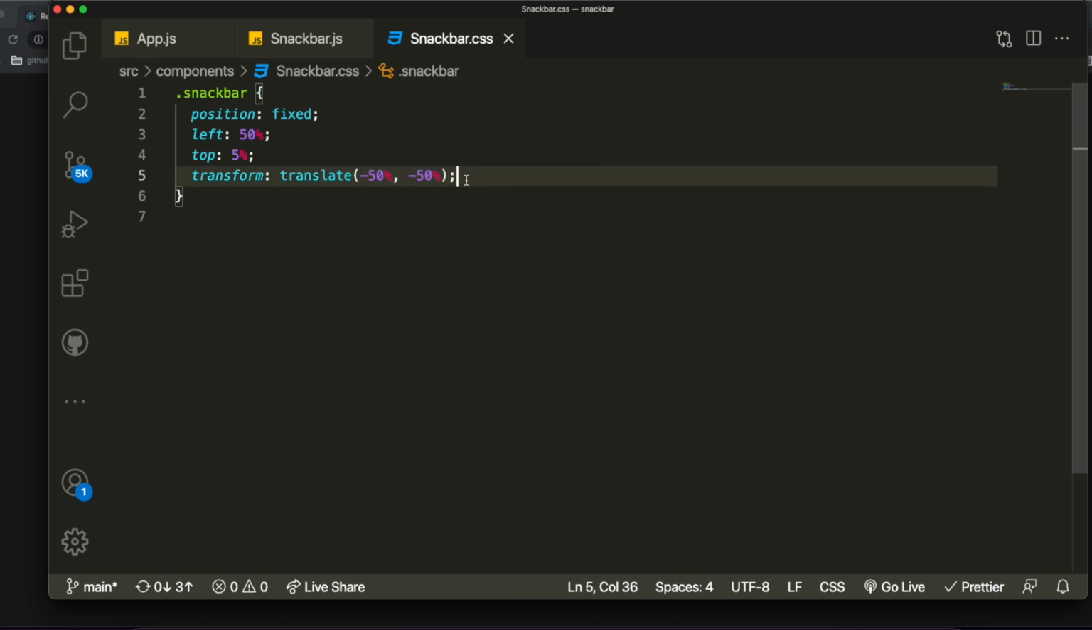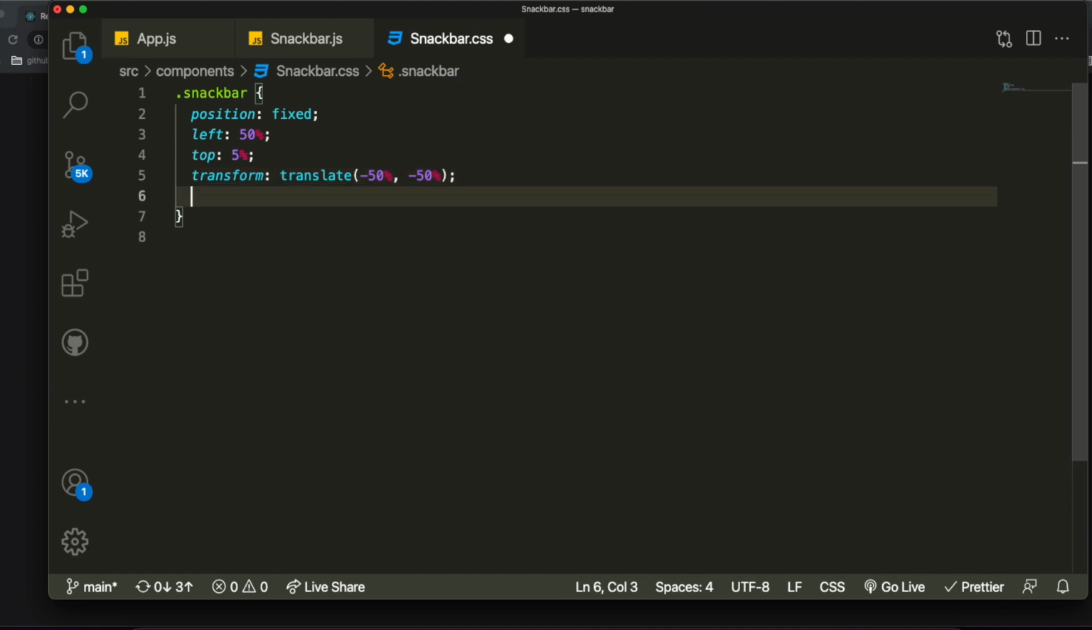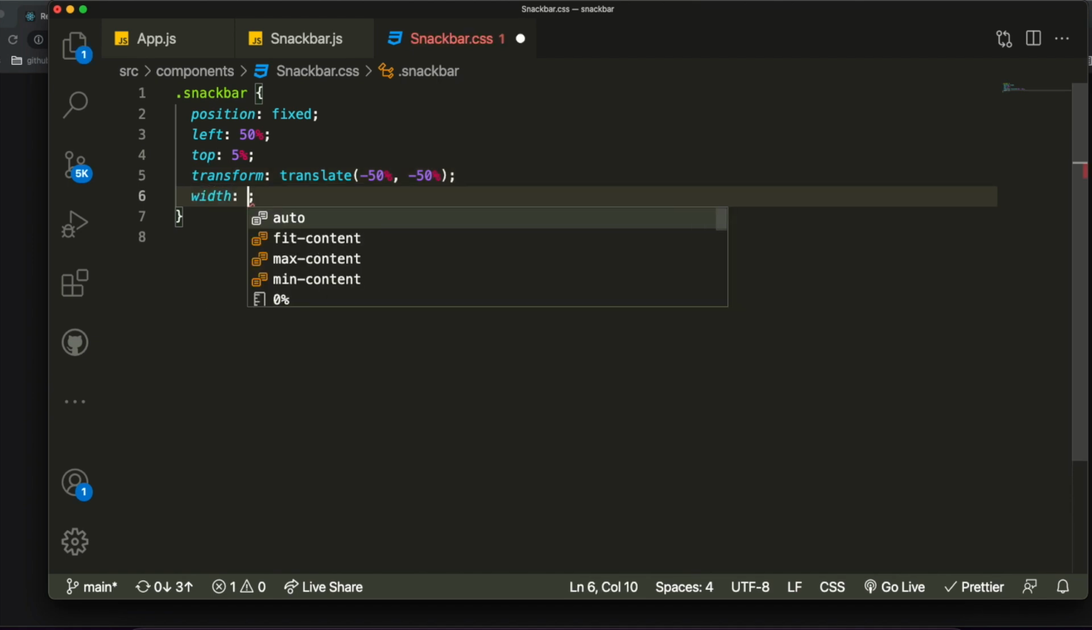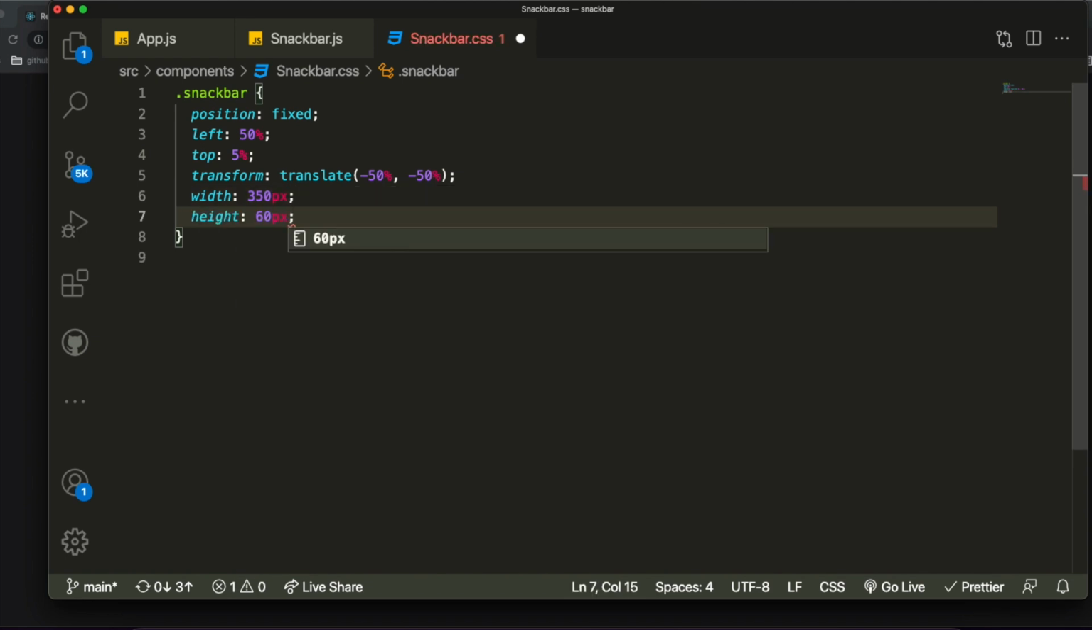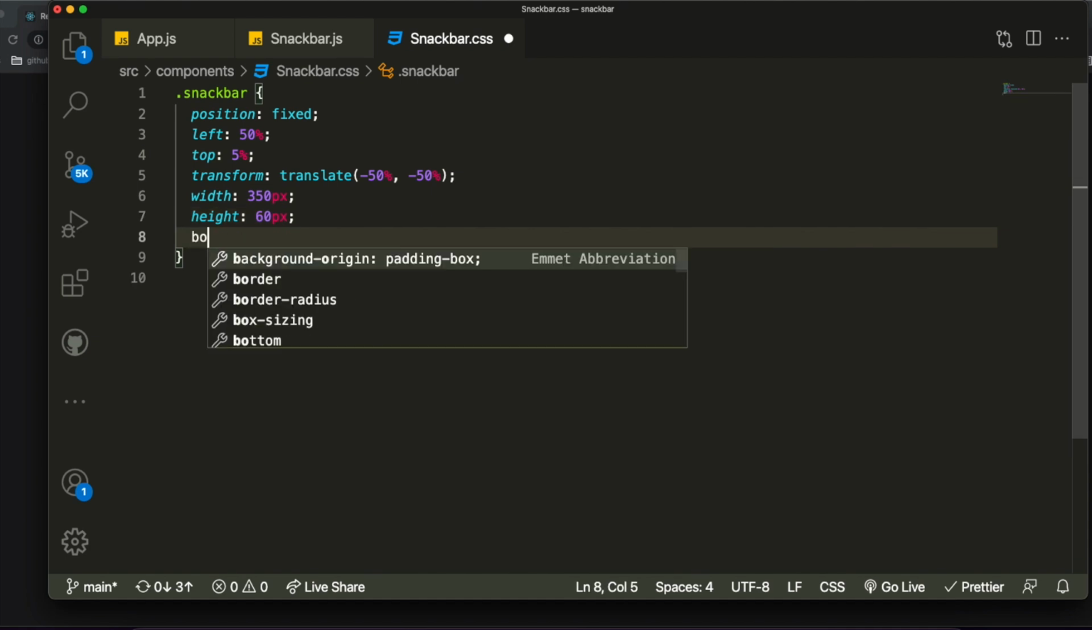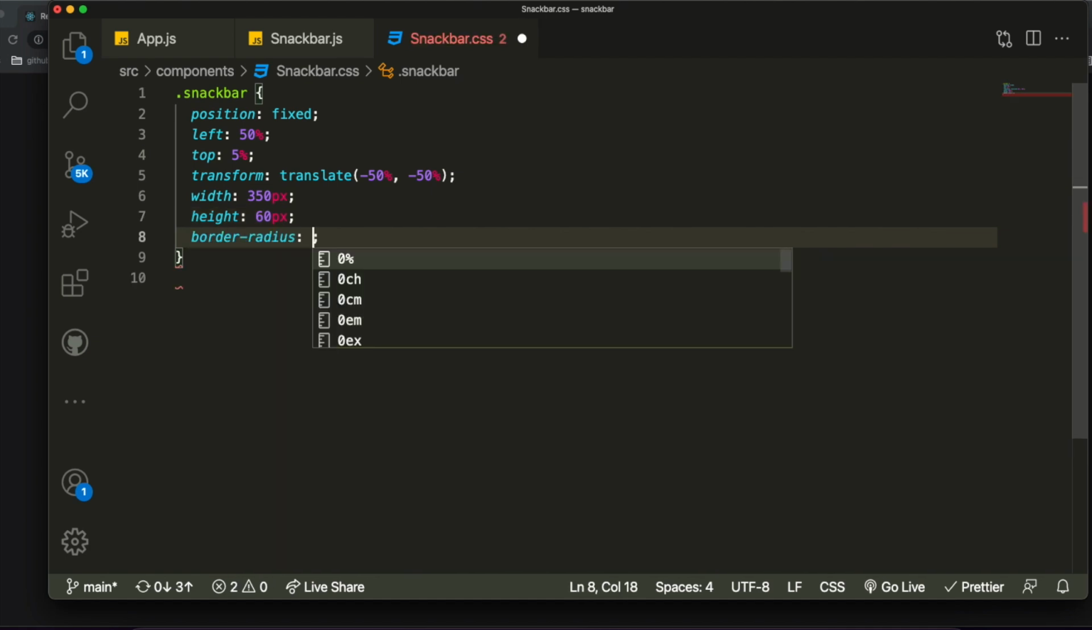This is a really cool technique that allows you to center your actual element in itself so that it doesn't look kind of misaligned. So then we want to give it a width of about, let's say, 350 pixels, and then a height of about 60 pixels. And then I would like to give it a border radius. The border radius will be about 8 pixels.